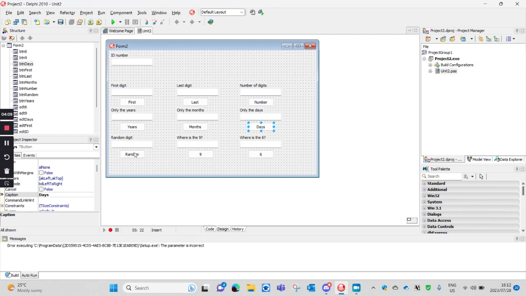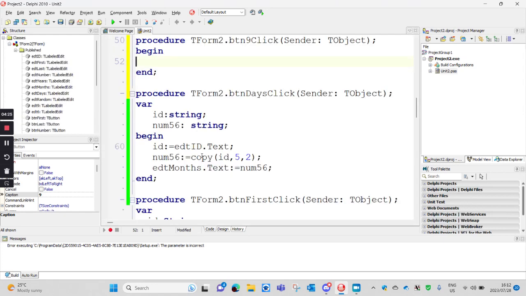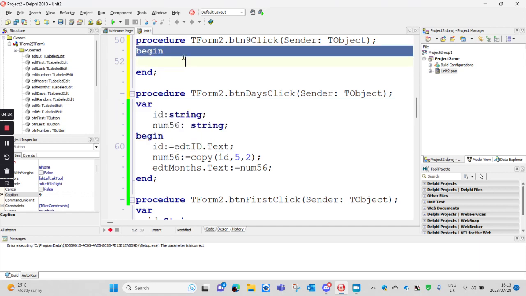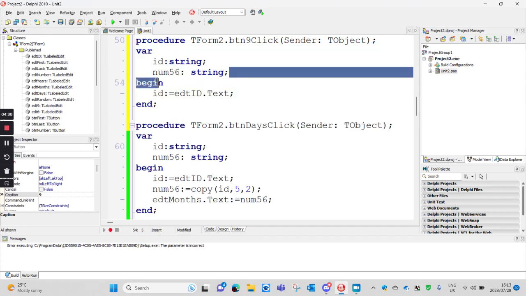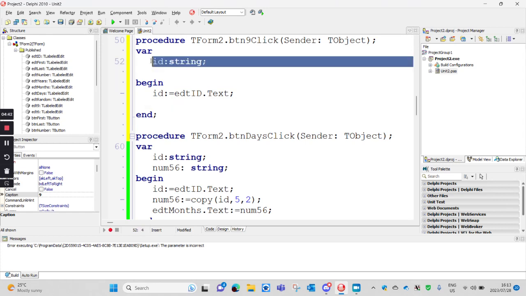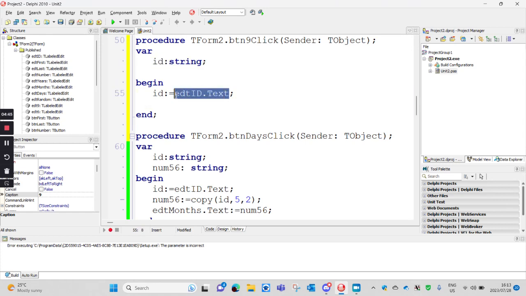I'm going to skip that one for now, quick. Alright, so skipping that one, just quickly going to this one first. So if I want to know where the number 9 is, what's the first thing I need to do? Yes. Step 1, get the ID. So we've got the ID. I create my ID variable, and I take the ID from the edit box and I put it into ID. So now I've got the ID.